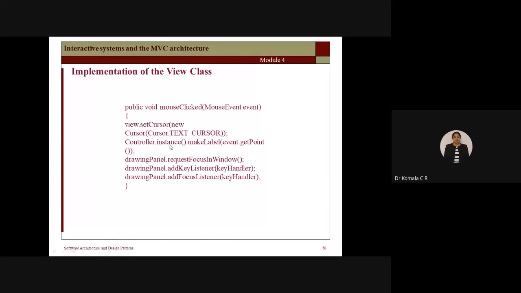So what is the event it will do? It will ask for the details. The controller will create an instance such that your user is allowed to make a label. So get some points for that. So what are the things it is going to draw now? The controller, whatever user is requesting for. So user is requesting for these 3 operations.